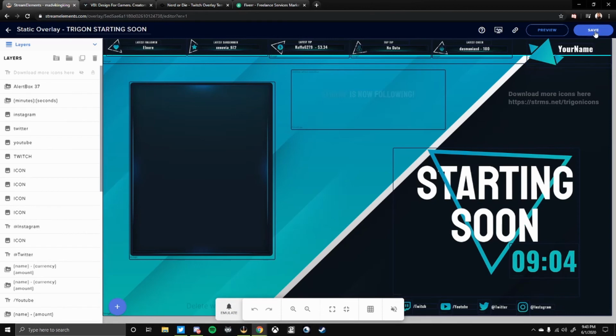The first thing you really need to remember is that save button at the top right corner. Just click on it every once in a while. Your internet might go out, something might happen, so just make sure you keep saving.